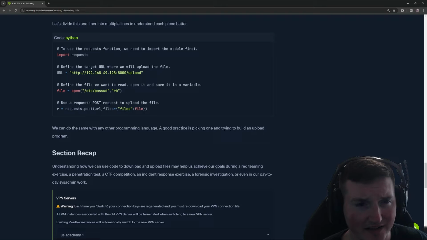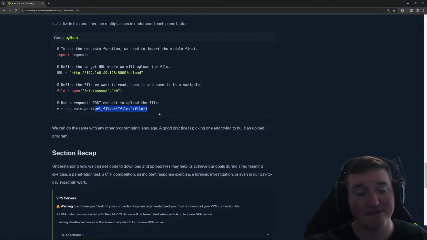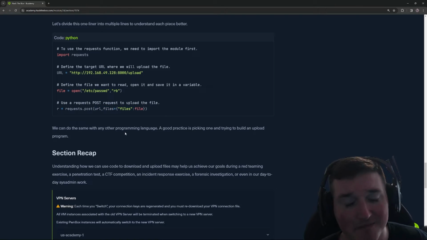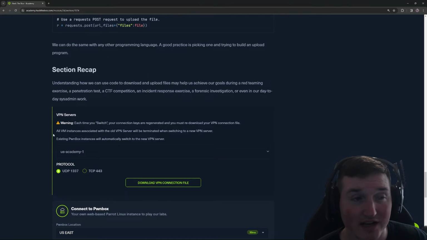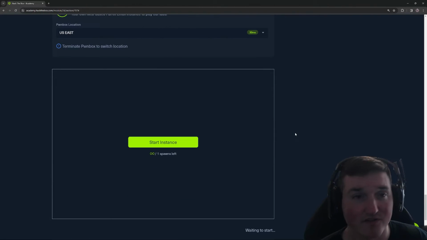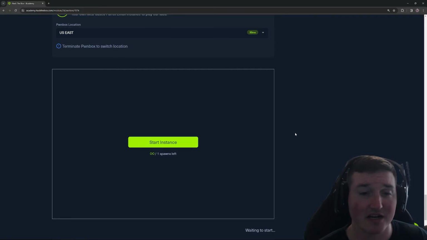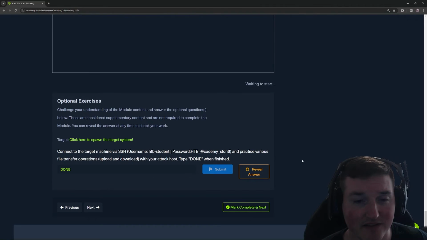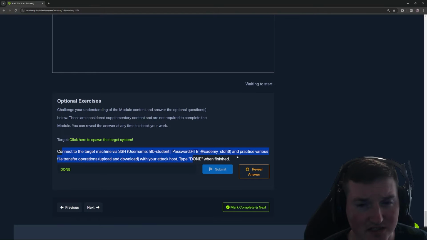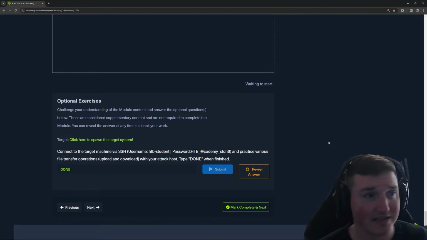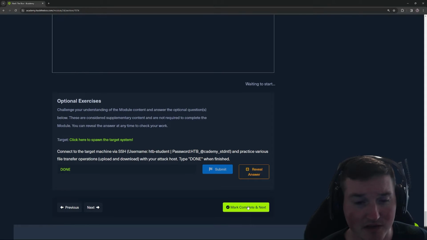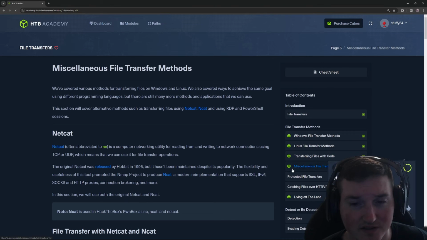Here they break it down and explain what it is, and they're just setting the URL. Then they're telling it which file to open, and then they're telling it to use a POST request to put that file on the upload server. And again, I'm not going to cover that because they've literally covered it twice already in this section. If you want to see it, just go back to episode 1 and 2 of this, and there you go. And then here, they just tell you, hey, spawn the target system, log in, and practice uploading and downloading files using the different methods. Perfect. Let's go to the next one.